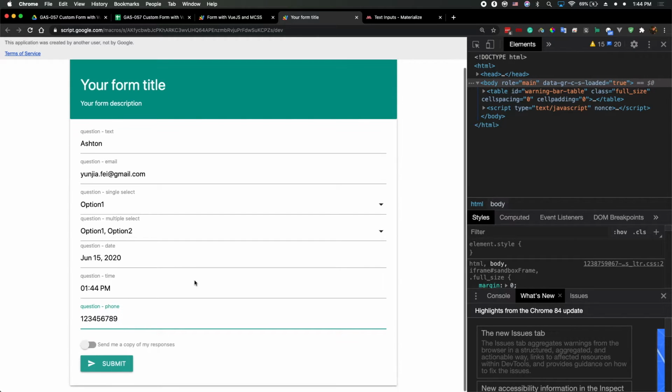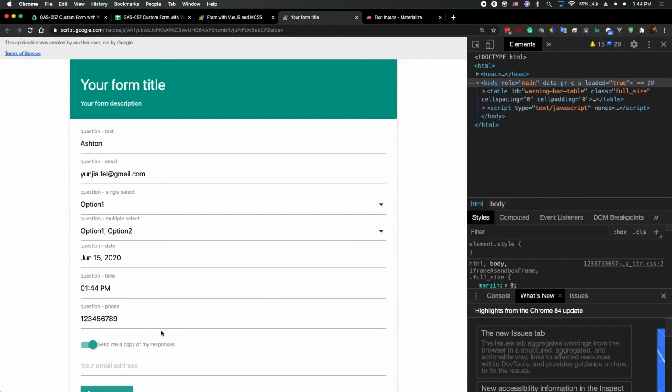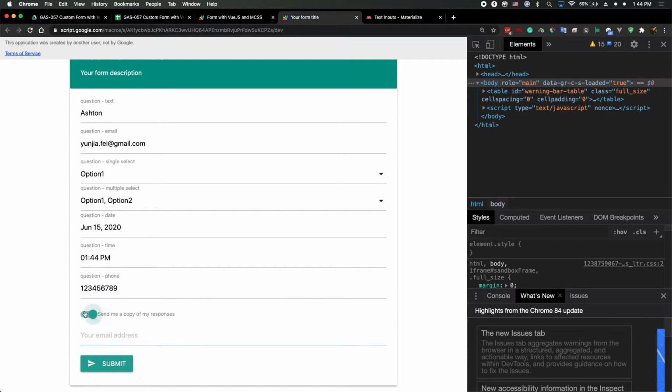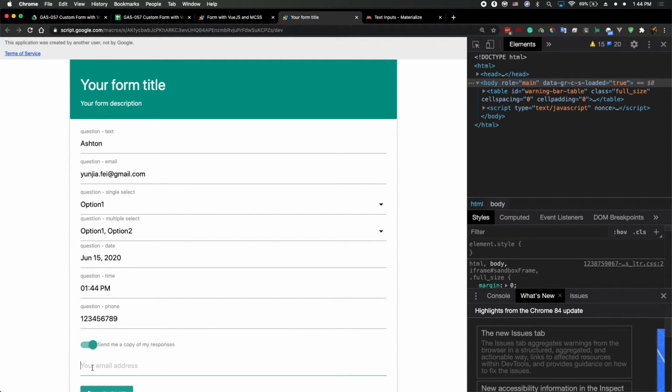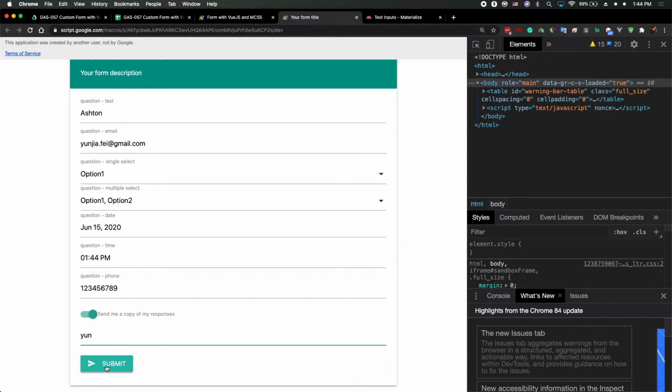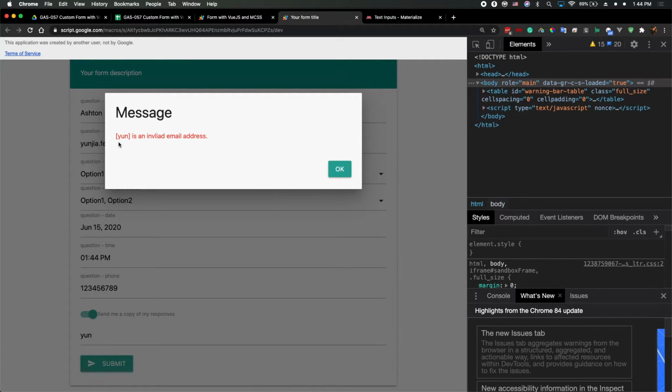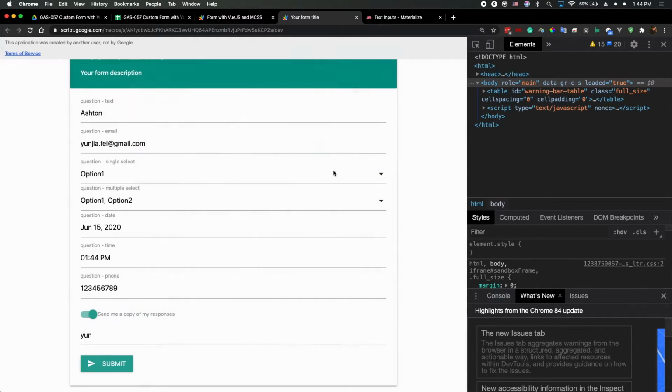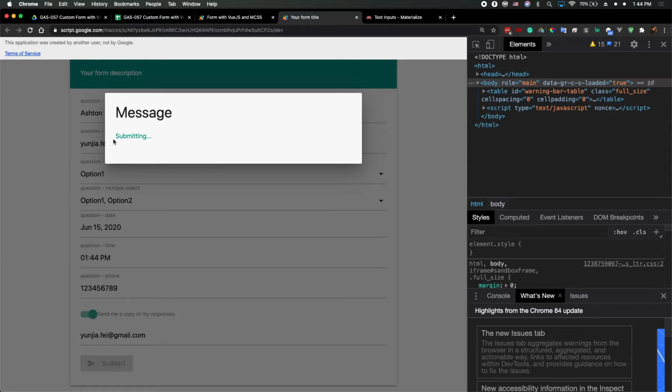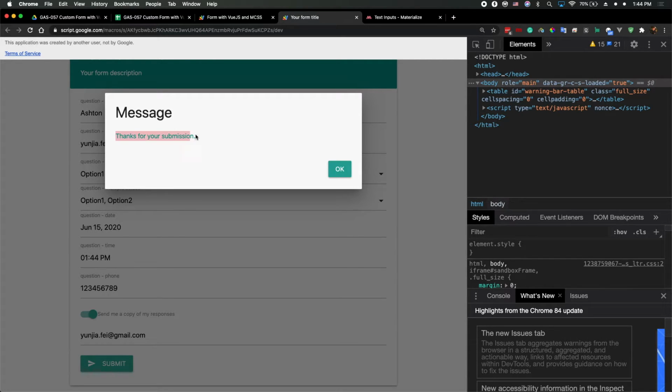Okay, so if you'd like to receive a copy of your responses, you can turn this on and enter your email here. If you put an invalid email address here, you also get a warning message like this. All right, so let's put my email address here and finish the test. Once you do all of this, now you can submit. It looks like everything works fine, and you get your confirmation message here.